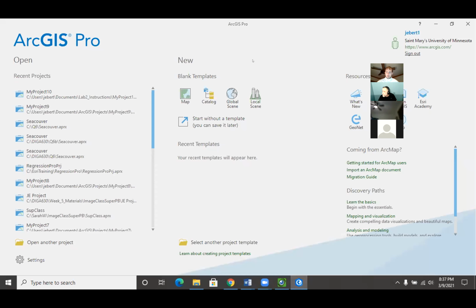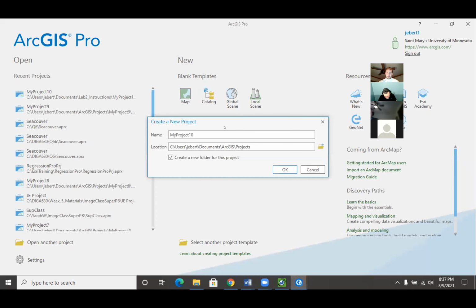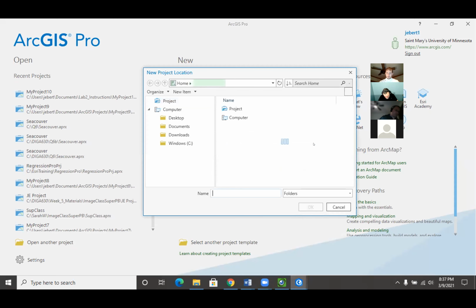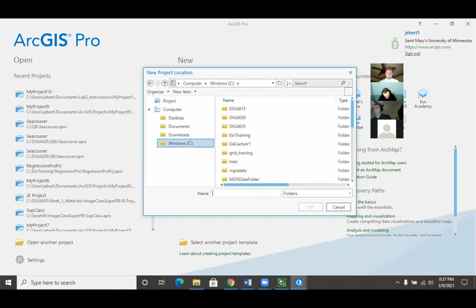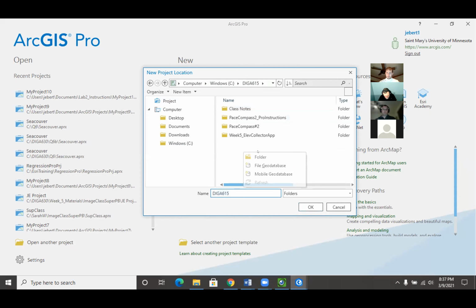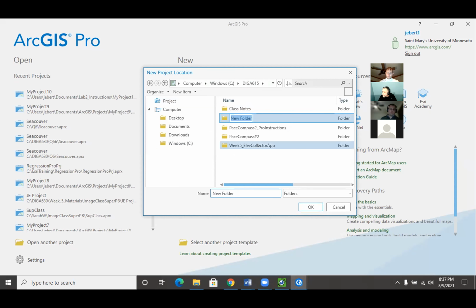And so I'm going to just start up a new blank template here, and I'm going to save this to my desktop, DIGA615. I'm going to make a new folder here called Base Compass Lab 2, but it's up to you. Call it what you wish. Again, is a good practice.